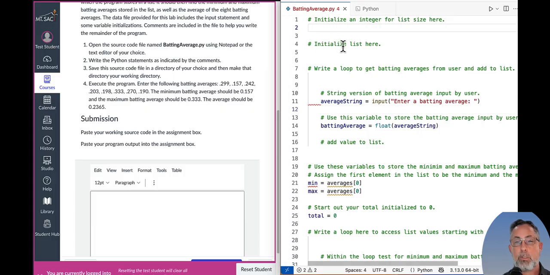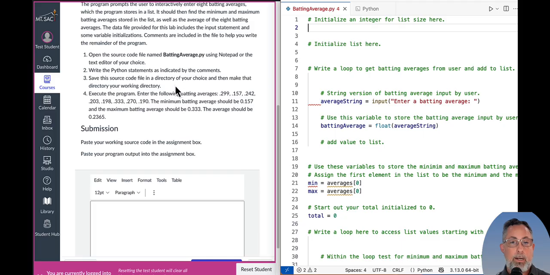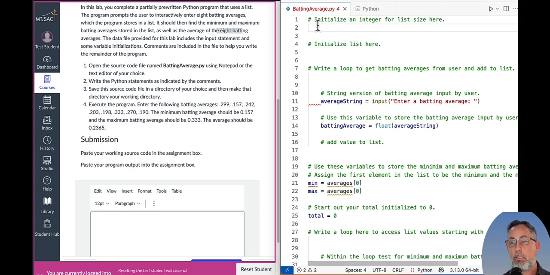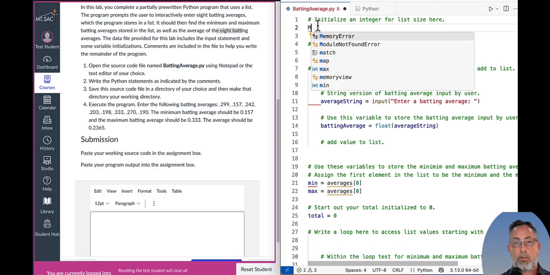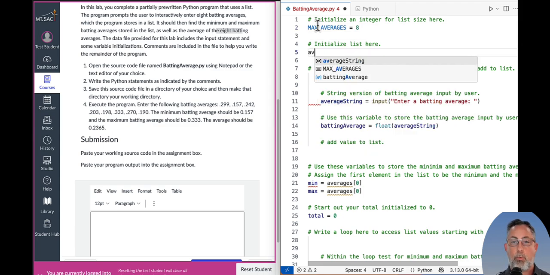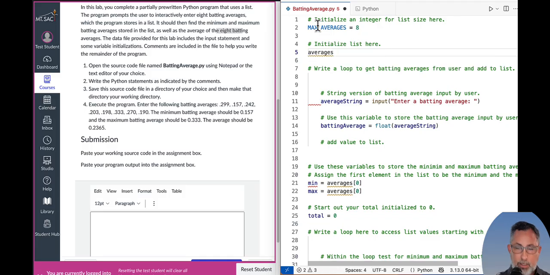First thing we need to do is set up our maximum number of averages that you're going to enter. It says in the code we want batting averages for 8 batting averages. So let's say the max number of averages is 8. All right, and then we're going to need a list. When you enter each batting average, we're going to need to store it somewhere. And for that, I'm going to enter this with square brackets.